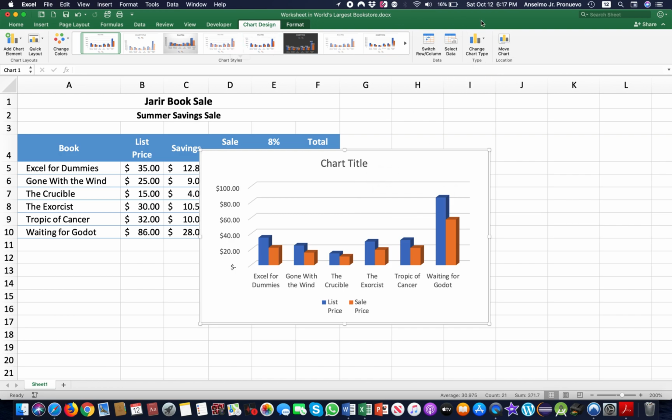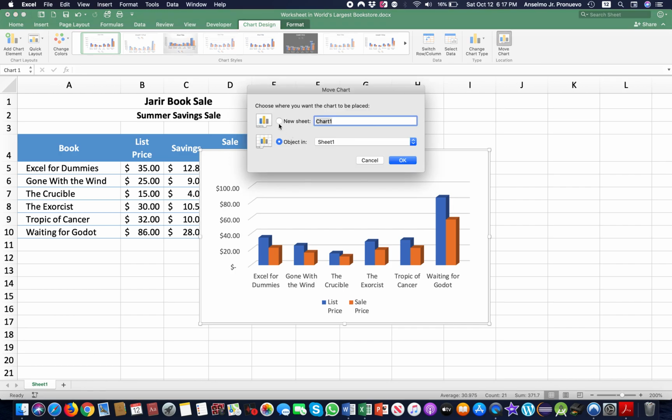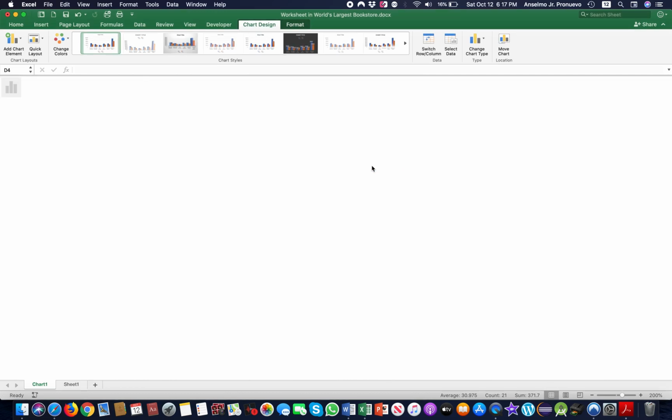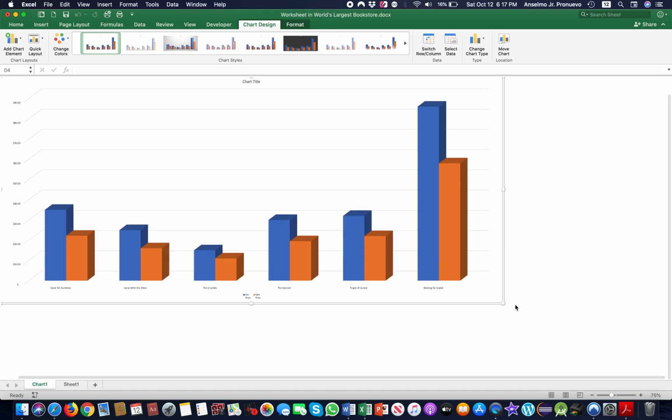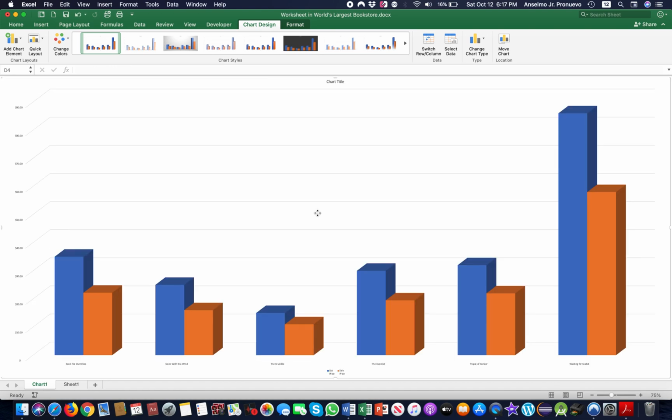While this tab is selected, you will see the Move Chart button on the extreme right. Just click on it, and I want to move it to a new sheet, like what I just said. And now the chart is in the new sheet. It looks like the chart is so big, but no problem, don't mind it, it's okay.